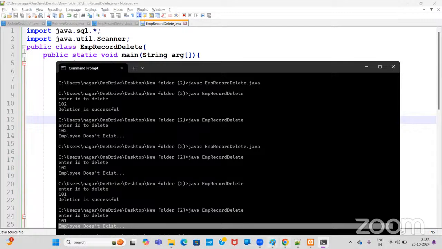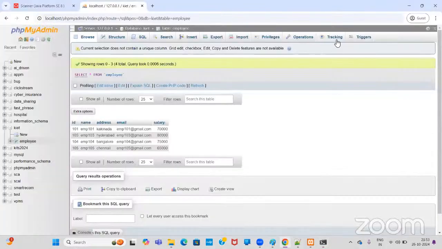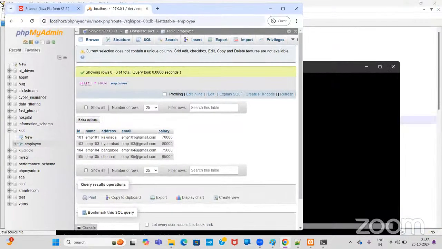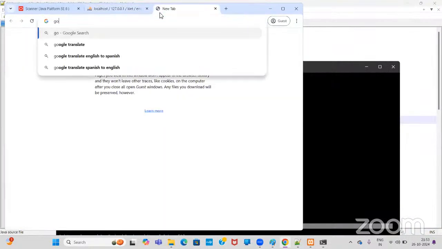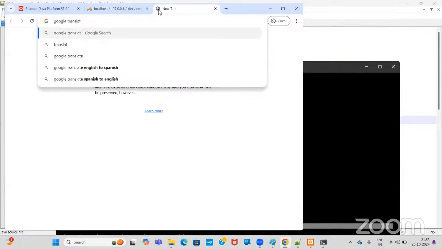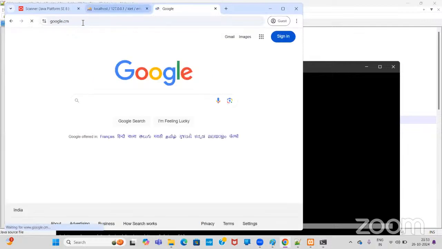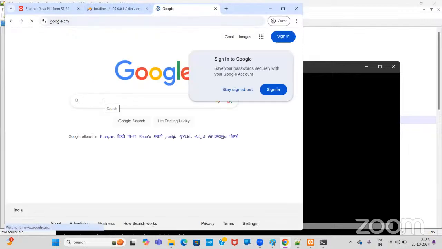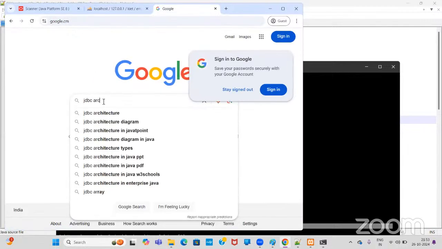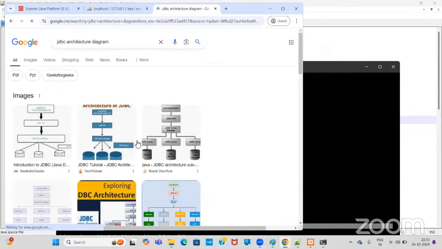There is a JDBC architecture. I will show you the JDBC architecture. You can simply go to the Google website, Google.com, and search for JDBC architecture diagram. So this is the architecture diagram.